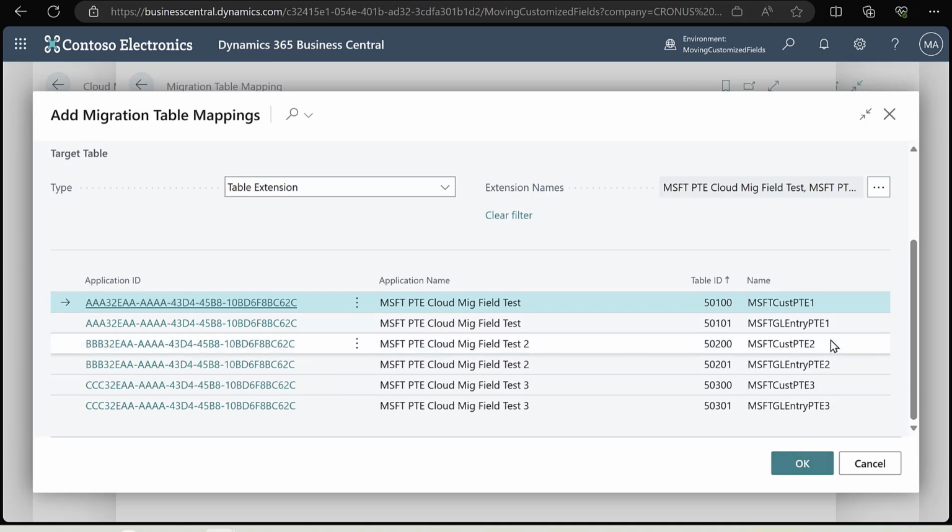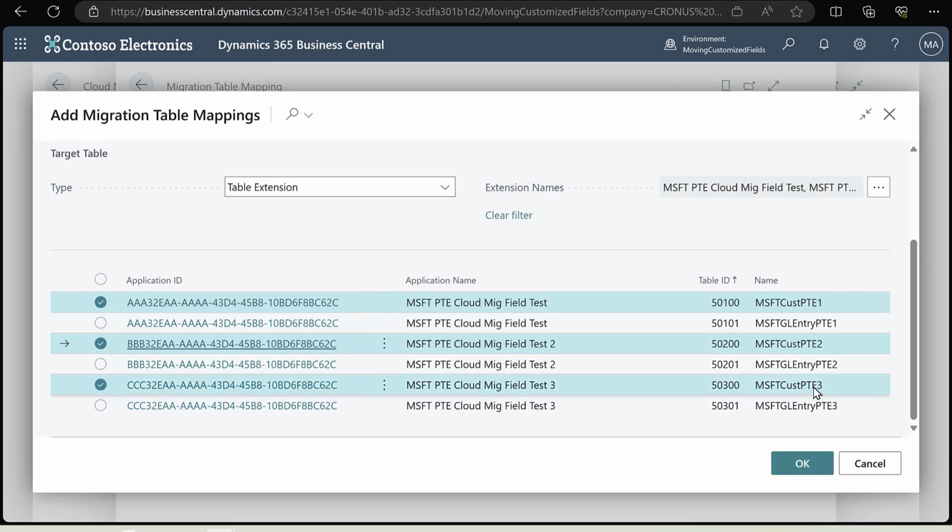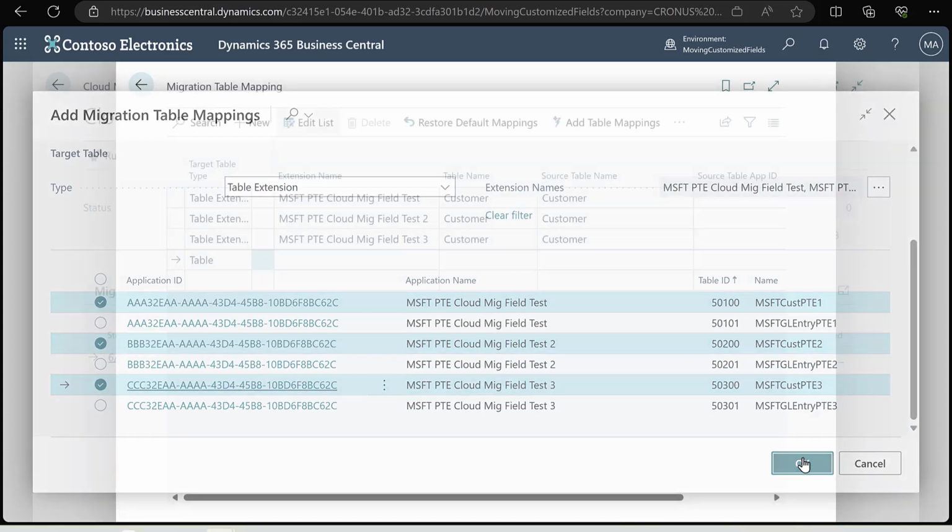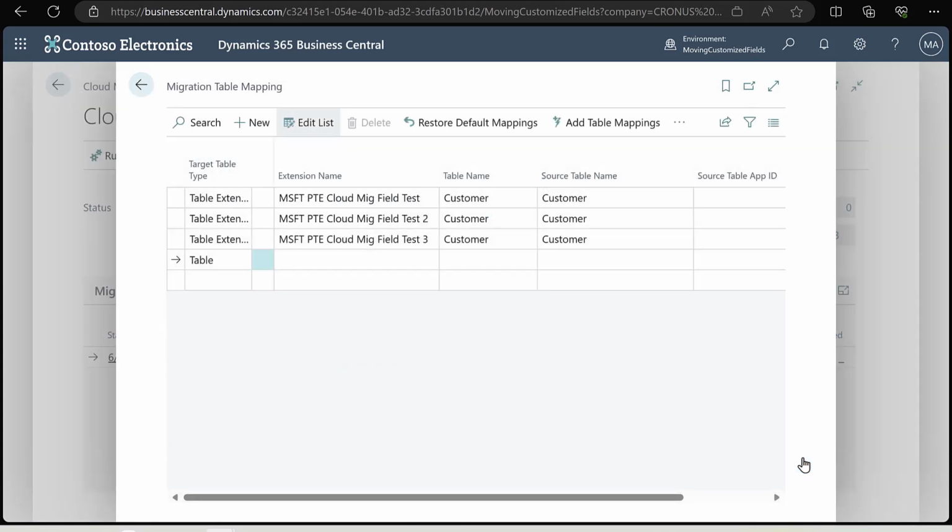I could invoke OK, however that would insert 1 migration table mapping, and then I would need to repeat this process 3 times. This is not needed because if you select 3 rows, then we are going to insert 3 migration mappings.